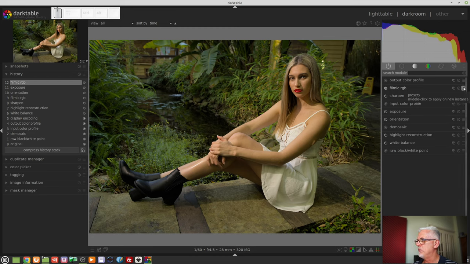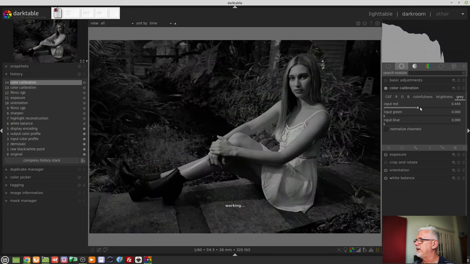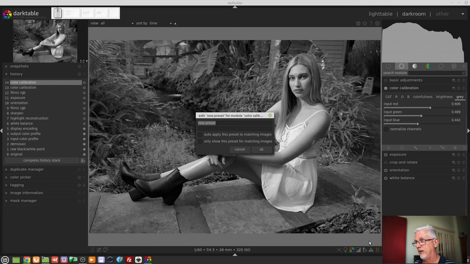Then you have the hamburger, which will allow you to store and manage presets for that particular module. So you might, for example, let's go back to color calibration, wherever I put that, turn that on, and you might have gone into here and said, this is my monochrome preset that I really like. So you can click on store new preset, give it a name, like Bruce's black and white V1, and store that as a preset.